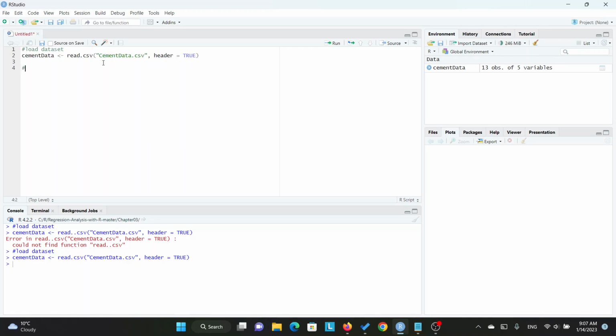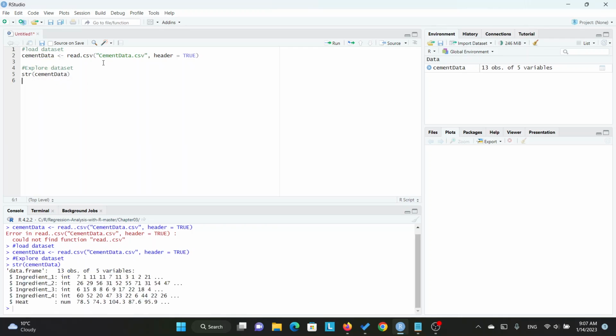Let's have a look at the dataset. So we're going to explore the dataset by doing str cement data. We run that, and our str function tells us that cement data is a data frame that contains 13 observations of 5 different variables. There is the ingredients list: ingredient 1, ingredient 2, ingredient 3, ingredient 4. These columns contain the percentage of each ingredient used in making the cement mixture and the heat produced by that combination. For example, in the first row, 7% of ingredient 1, 26% of ingredient 2, 6% of ingredient 3, and 60% of ingredient 4 were used to make the mixture, and the heat generated by this combination is 78.5. Okay, so that's our data set.